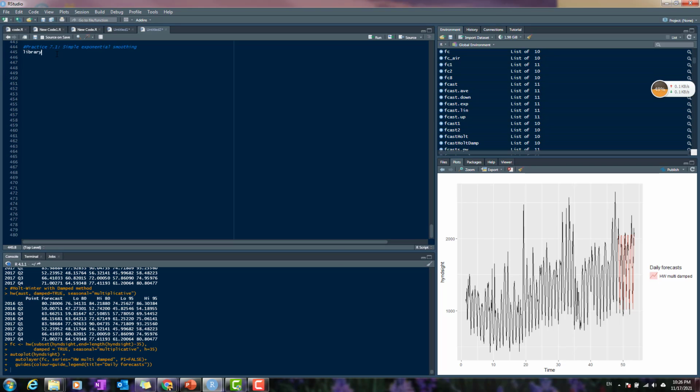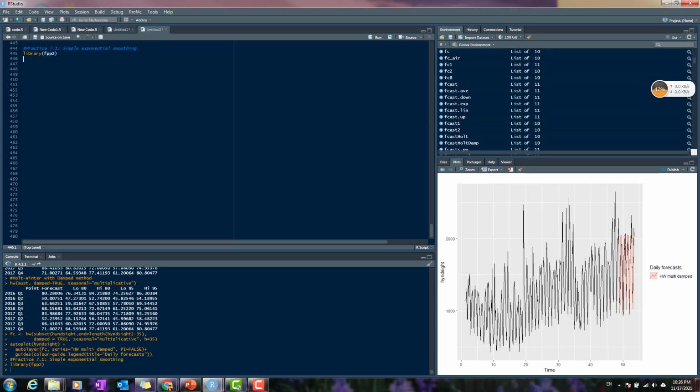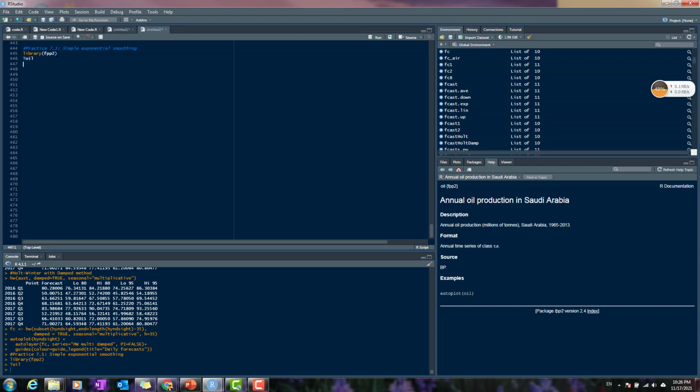First of all, I'm going to use the fpp2 package one more time. To do this, I first want to use the oil data. This is the annual oil production of Saudi Arabia, in millions of tons, from 1965 to 2013, a time series. I want to explore the data first.